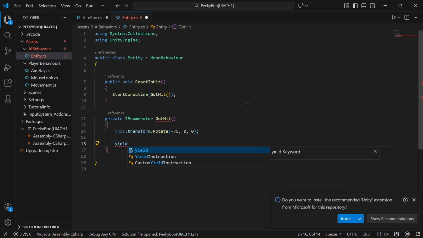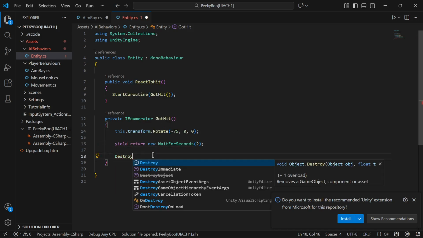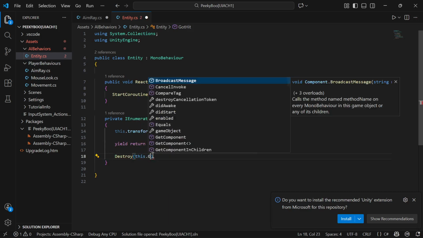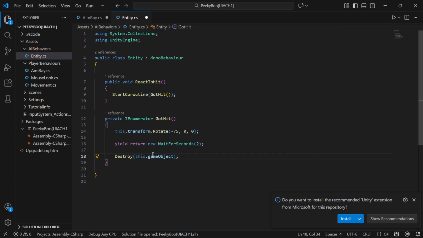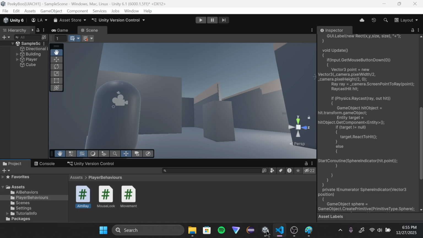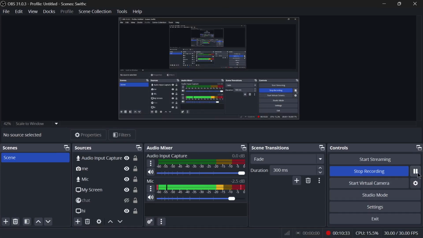Then after doing that, right, John's in the ground, but we don't want him to stay there permanently, right? So return new WaitForSeconds, and we're just going to say 1. And after, actually, like 2 seconds, that'd probably be way better. Okay, so destroy, and we're going to say this game object. So now this entity script here, it's going to be applied to John, right? So some stuff is going to compile. This might take a while. I'm just going to pause until we come back.